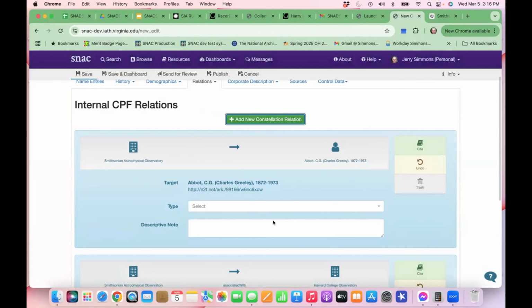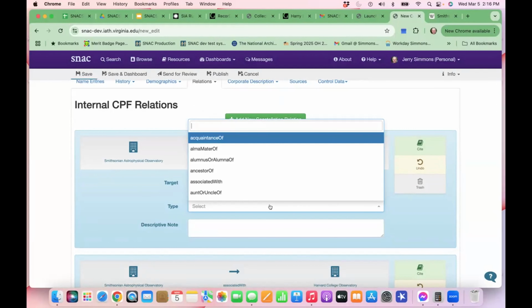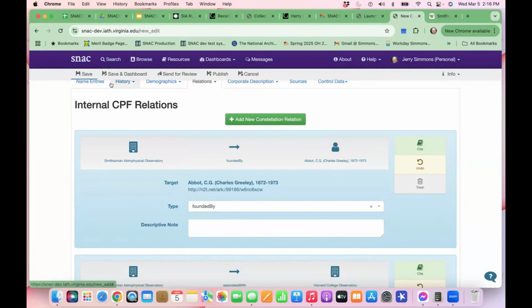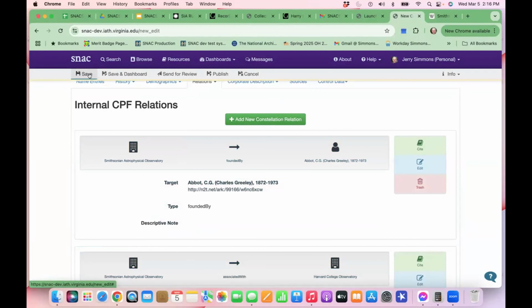And here we're going to assign a more specific contextual link, founded by. And then save.